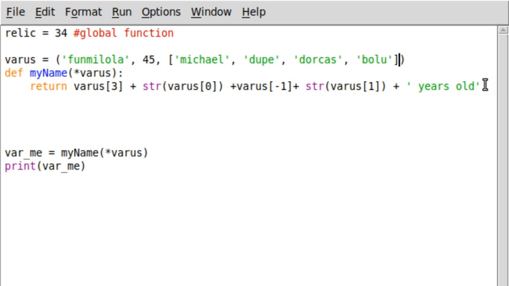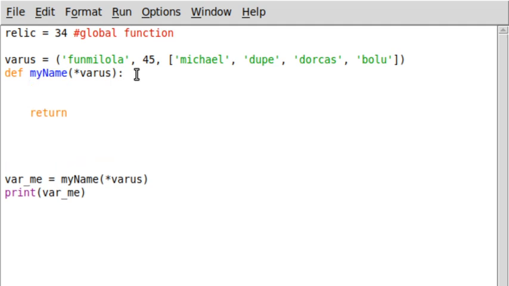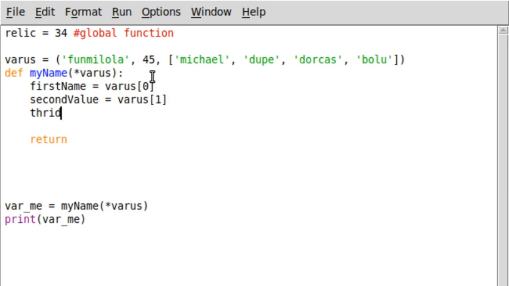Let's say first name is virus 0, which is formula. Then the second value, which is actually a value, not a name, so I'll just say second value, virus 1. The third is the list, so we can say virus -1, or you say virus 2.